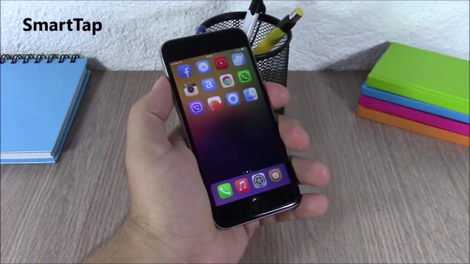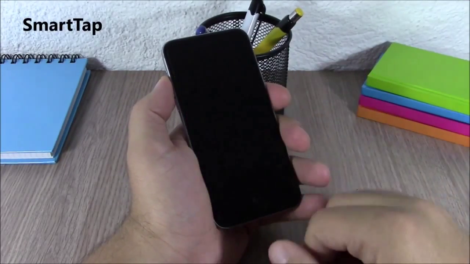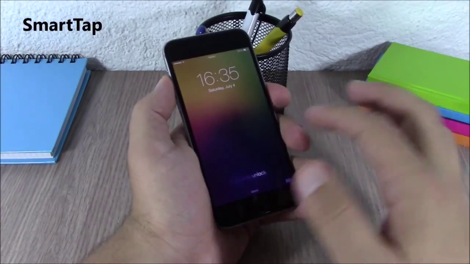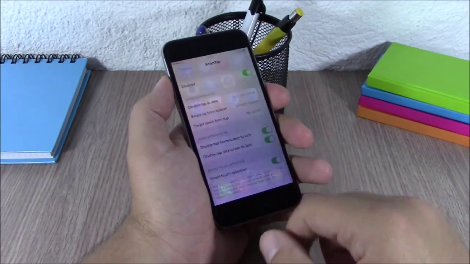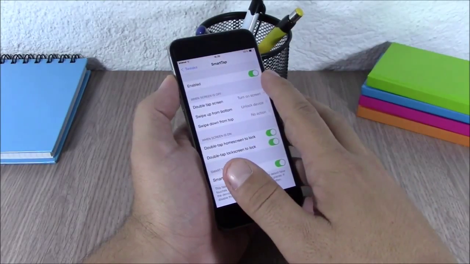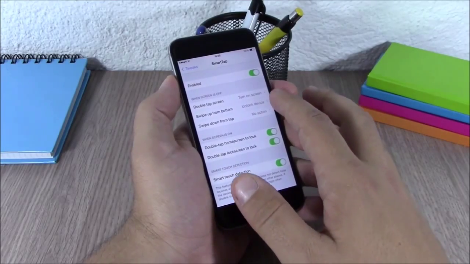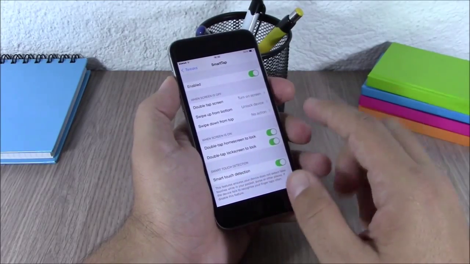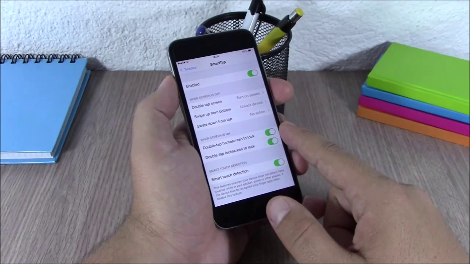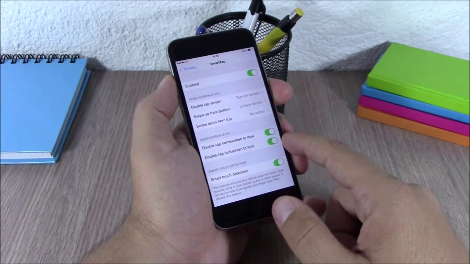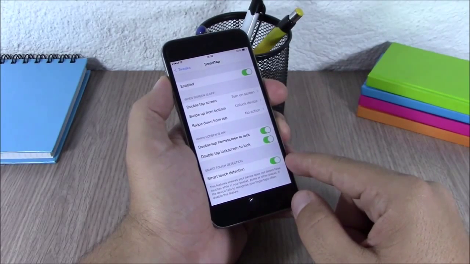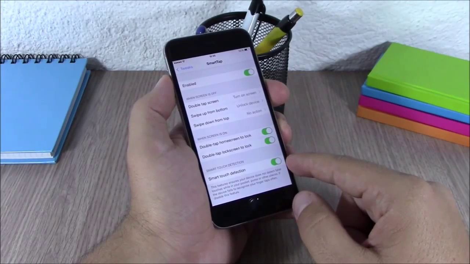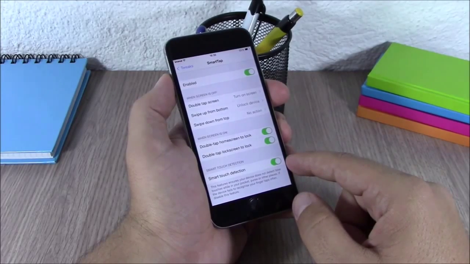Next up is Smart Tap. This tweak allows you to send your device to sleep or wake it up by simply double tapping on the screen. If you go to the settings of this tweak, you have an enable button, then here you can set different actions for different gestures. Lower here you can enable double tap on the home screen to lock and on the lock screen to lock. Lower here you can enable Smart Touch Detection, which won't allow your device to detect false touches.